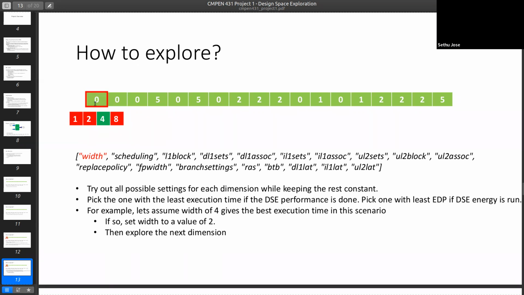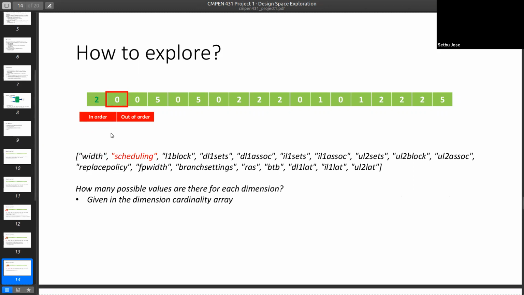So once you find out 4 is the best setting for width, you will assign the index number of 4 into the configuration array, and then you mark this dimension as done, right? Because you explored all the possible values of this dimension. Now you can move on to the next dimension. That's what we will be doing in the project. Now we mark the first one as done. I'm indicating that with the green lettering here. That is done, so now you move to the next one.